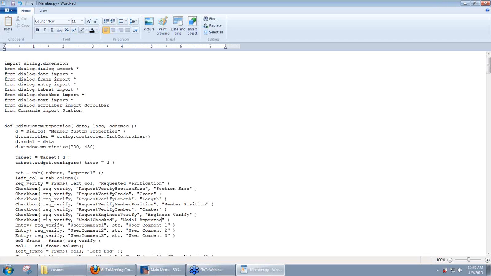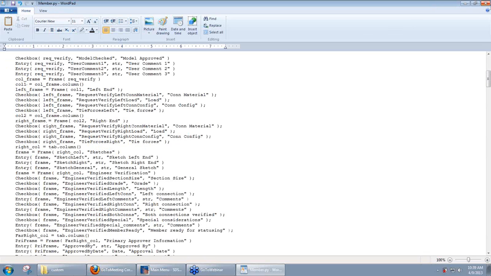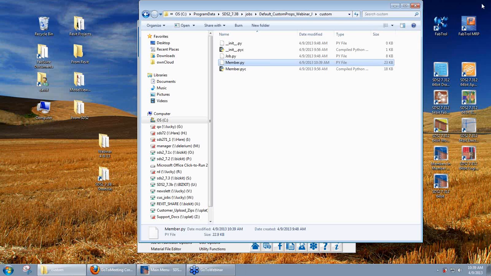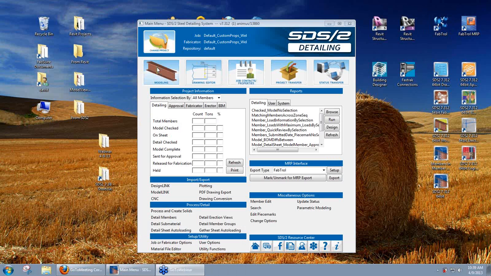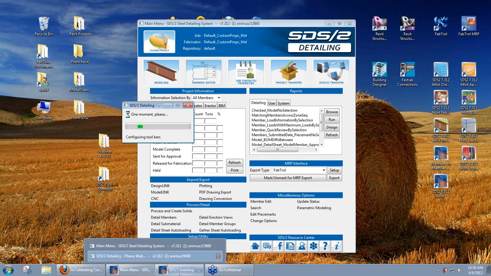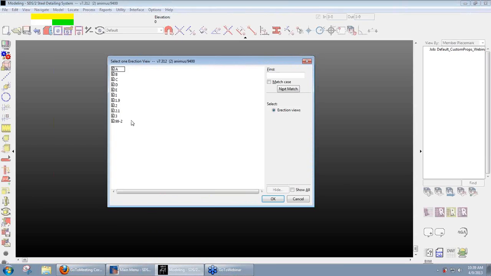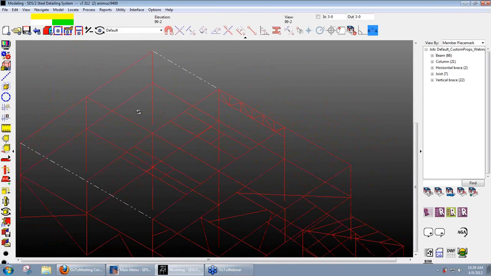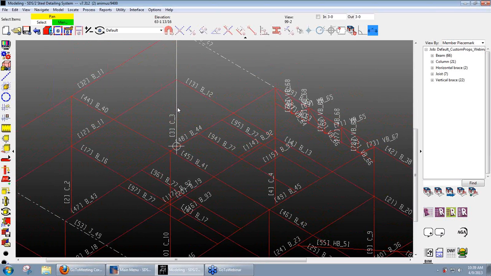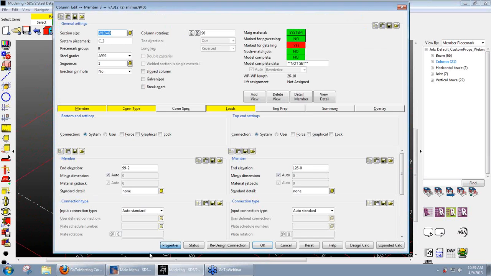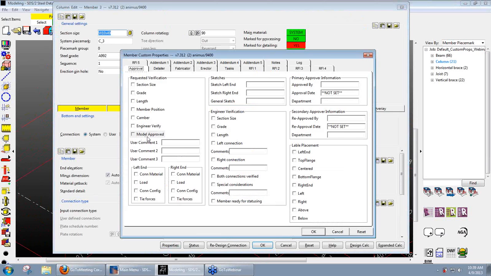From here, after I'm done making all my changes, I'm just going to save this file. And I can close that Python file now. If I go back into modeling here, and let's just edit another column here. I'm going to go C3 on this side and open up my properties window. I now have that model approved checkbox I just created here.